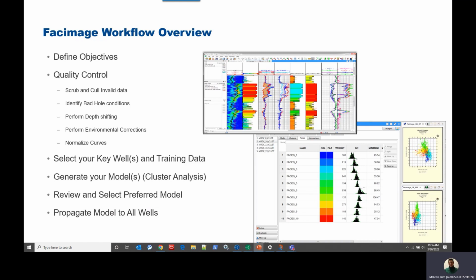You want to approach MRGC, or sorry, you want to approach any type of electrofacies modeling, not just MRGC, with a clean data set.